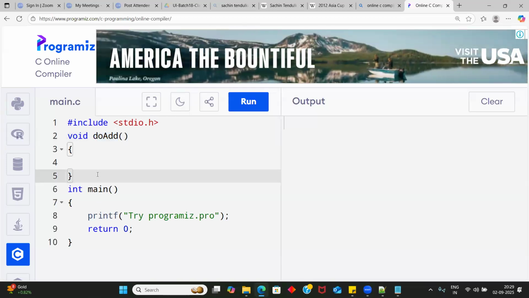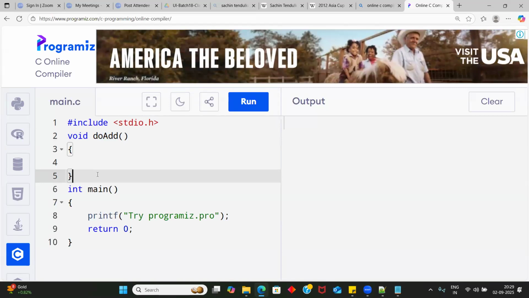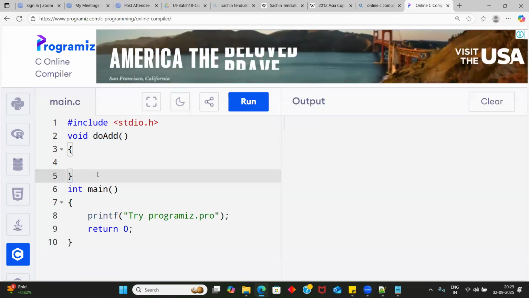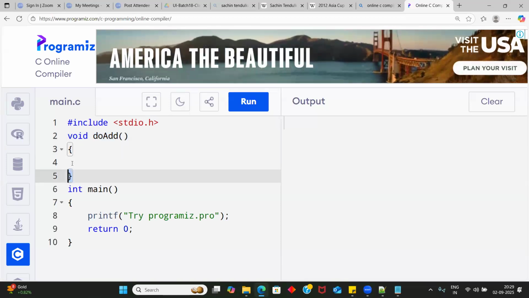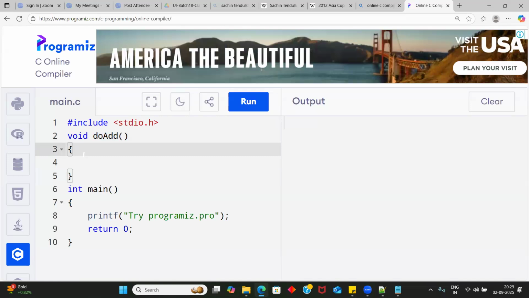So not only in C, even if you write any programming, definitely you start somewhere and you have to close somewhere else. Right? This is it. I'll tell you guys why I'm discussing all this. Just keep these things aside.